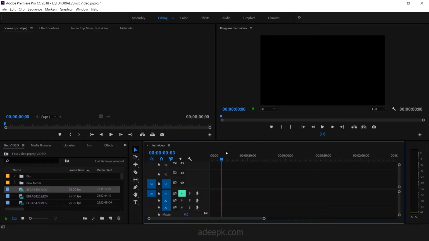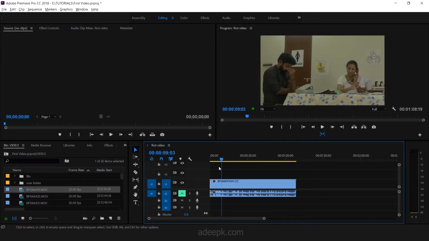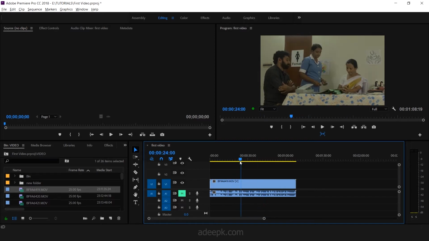Let's take a look at the timeline panel where you will be editing the project. To bring a clip, you can drag and drop it onto the timeline. You can play through the clip using the playhead. The audio track is currently muted. The timeline consists of the video tracks and the audio tracks. You can play through the clip and use the spacebar button.